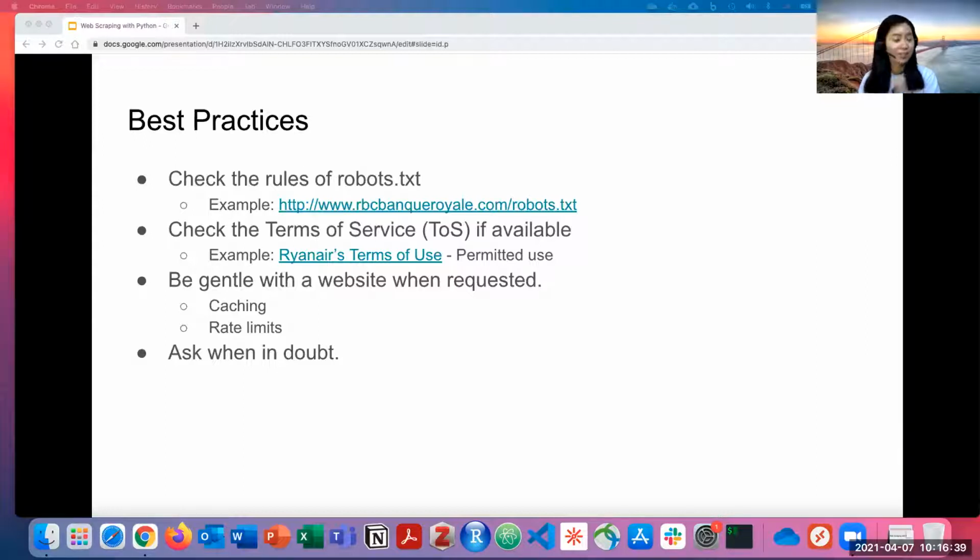And the last rule: if you're not sure, just contact the website owner and simply ask them if web scraping is okay for them.